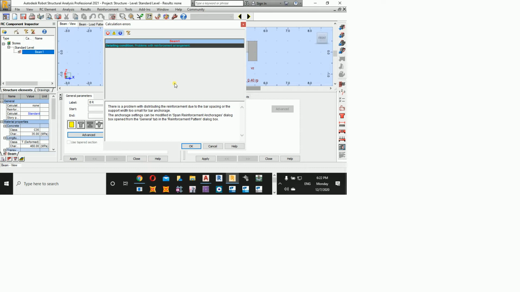Now here, because this is the first time for me to use the 2021 version. I used to work in 2020, and I'll show you what this means. If you see here, it says it's a detailing condition, and if you go further you can understand what the issue is. It says the problem is with the distribution of the reinforcement, due to the bar spacing, or the support width is too small for the anchorage.